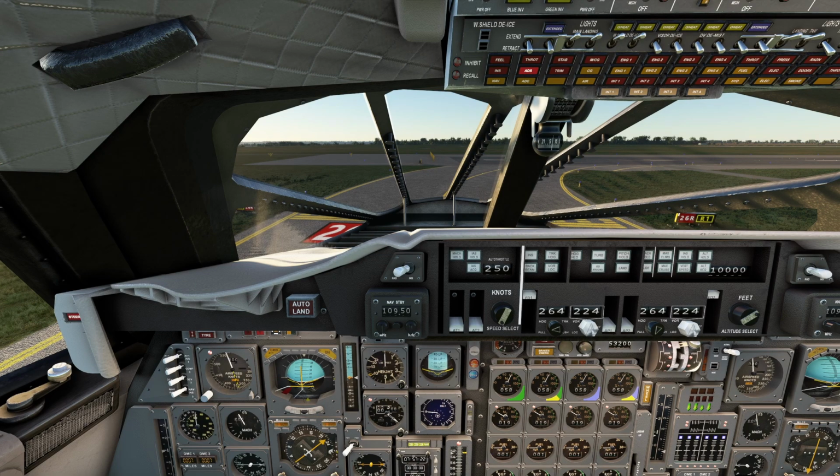We're gonna climb straight out 250 knots, 10,000 feet, and then we're gonna climb to flight level 240 with 340 knots, and at that position in time and place we're gonna go to afterburners and climb to our supersonic flight profile.